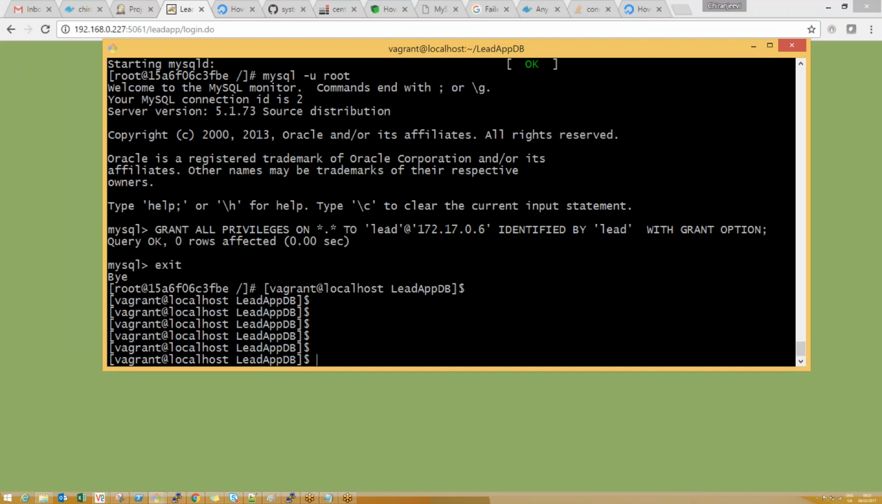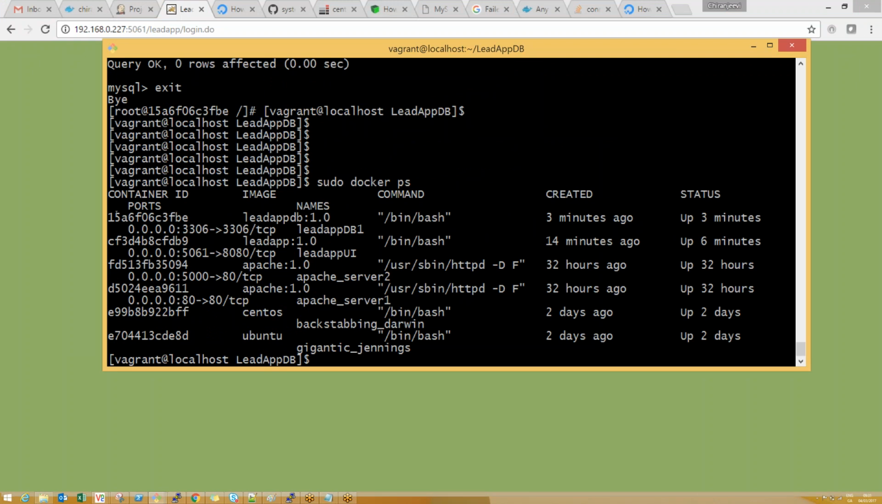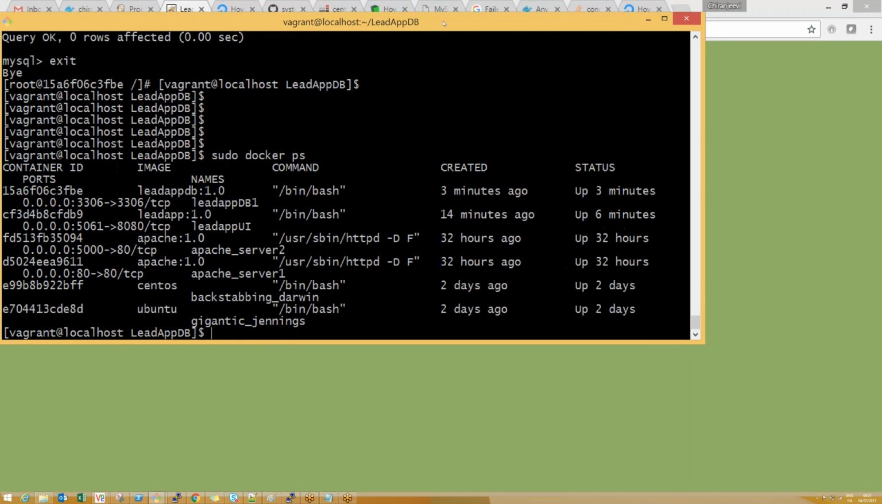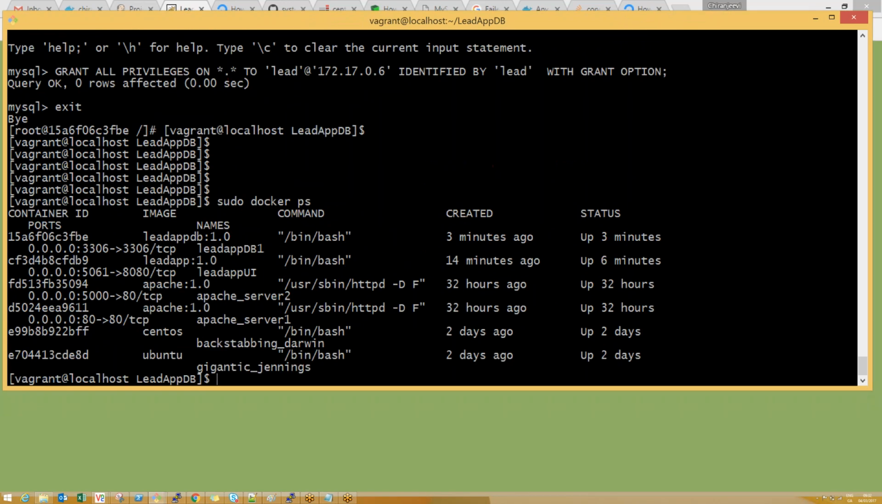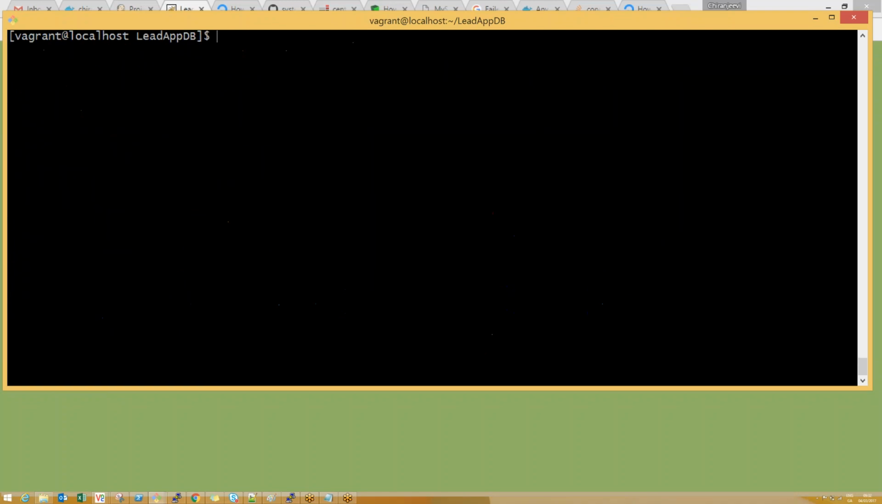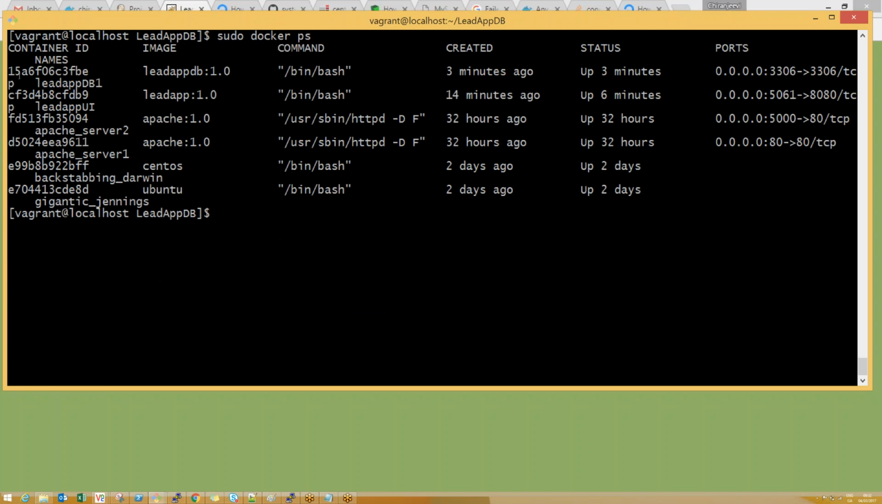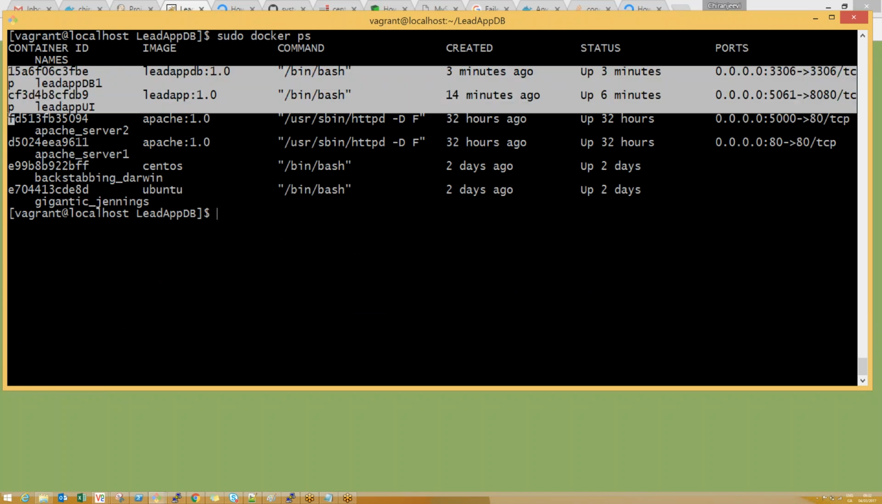No issues at all. Okay. See now what are all running. Sudo docker ps. Okay. So these are your two containers. This is one and this is the other one. Okay, so one is the read app DB, one is the lead app, one is for the Tomcat, one is for the MySQL, both up and running. And Tomcat is open on external port 5061, and MySQL is open on external 3306 and internally 3306. Okay, if you want, you can open 8080 instead of 5061.